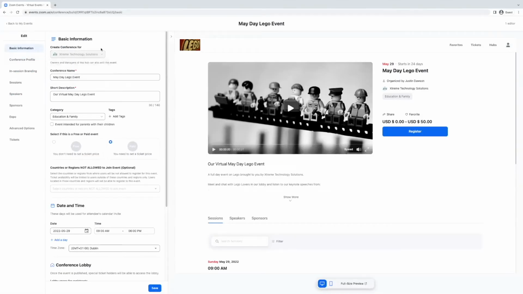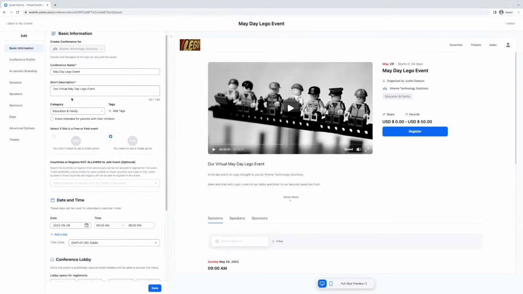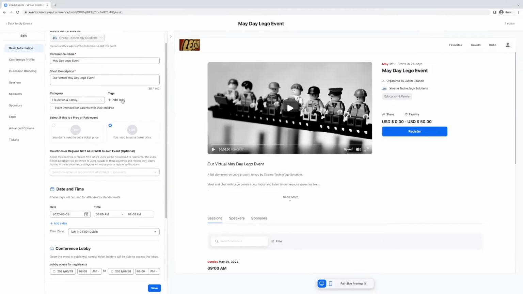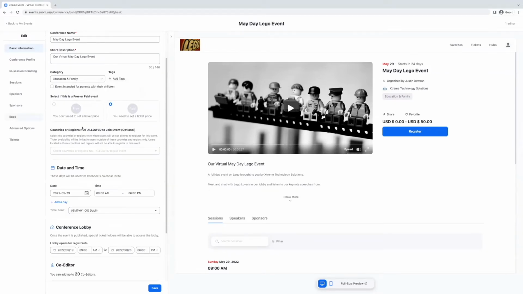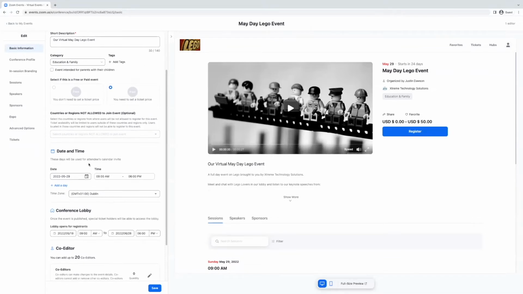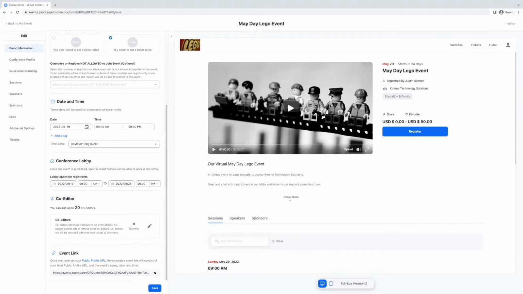This is the hub for Extreme Technology Solutions. Here are the conference name, short description, and what category it falls under. We can add loads of different categories if you wanted to. Then a free or paid event, we have it as a paid event, and the date and times that it will be open for.